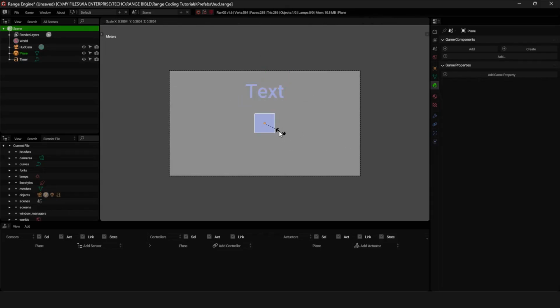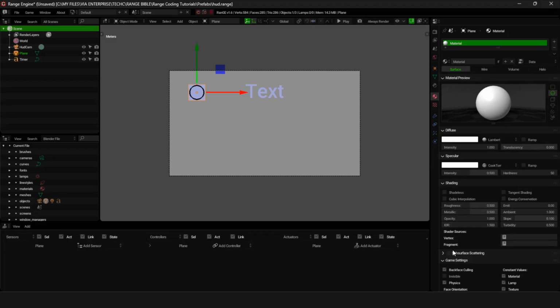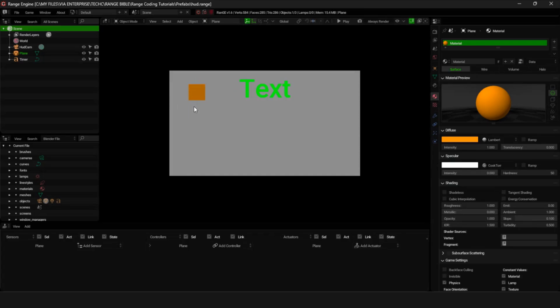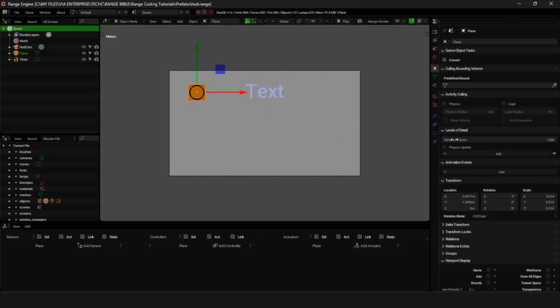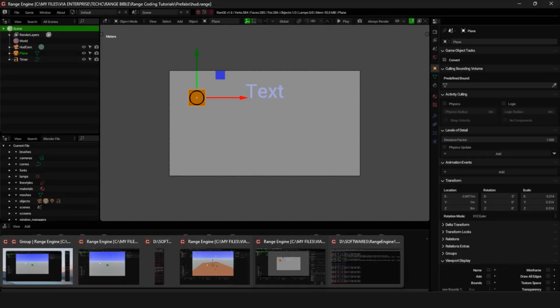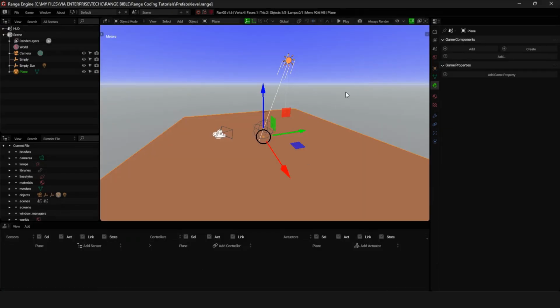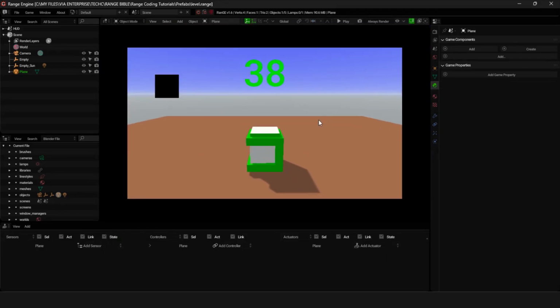Let's create a plane and give it an orange material. I know you like oranges. If we play our HUD scene, everything is fine. Let's see what we get inside our level. Our orange plane is black now.